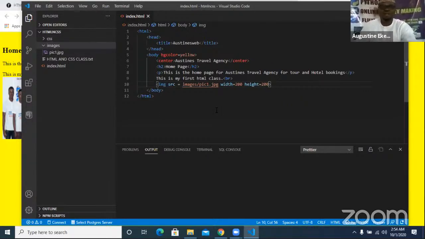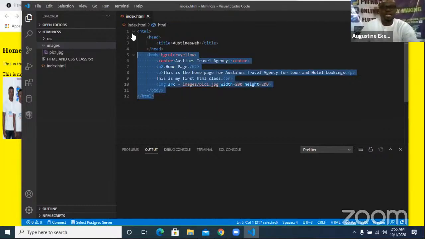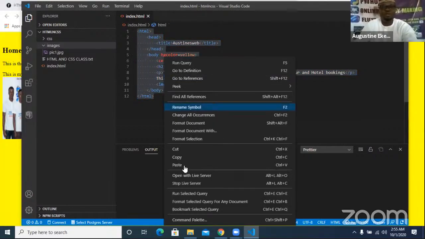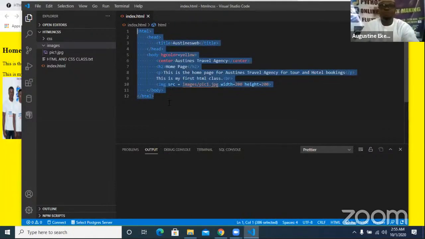Okay. Now we're gonna do another thing. So this is what we are having now. And this is what we have as our what? Index.html. So we're going to learn how we can link up multiple pages together, which is typically what you see in a website. So to link up multiple pages together, I'm going to copy what I have here in my index.html by selecting all and saying copy.